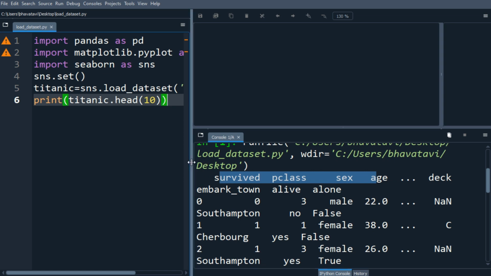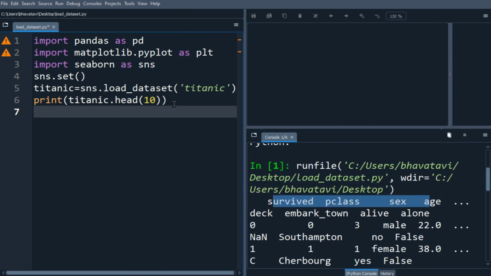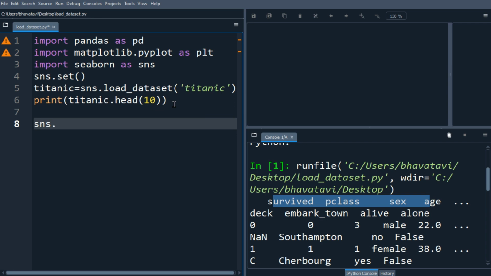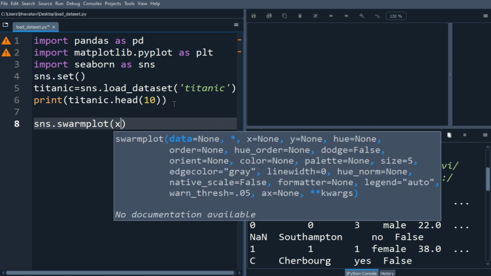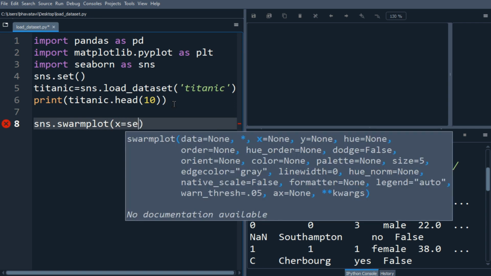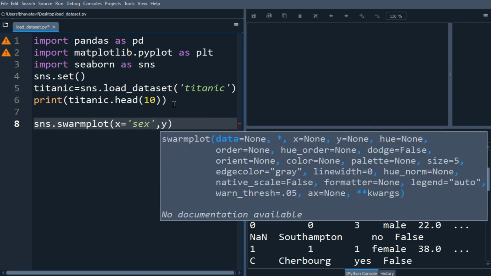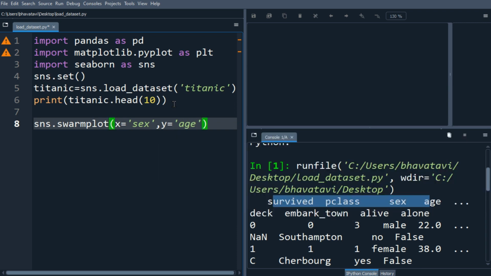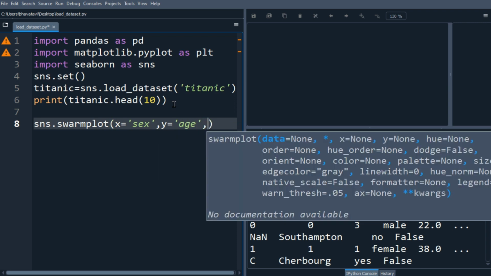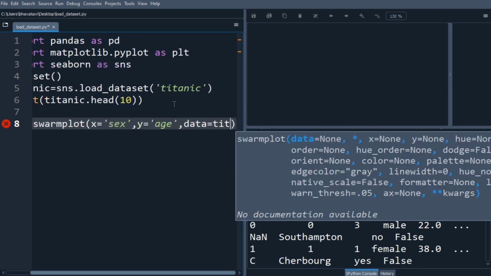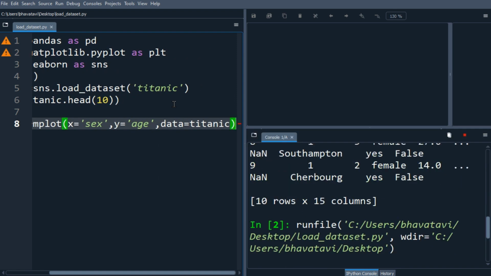Now I am going to make the swarm plot, sns.swarmplot, and let's put the x-axis as sex of the person, and let's put the y-axis as age, and now I am going to put the data as titanic. So let's run it. You will see the plot.